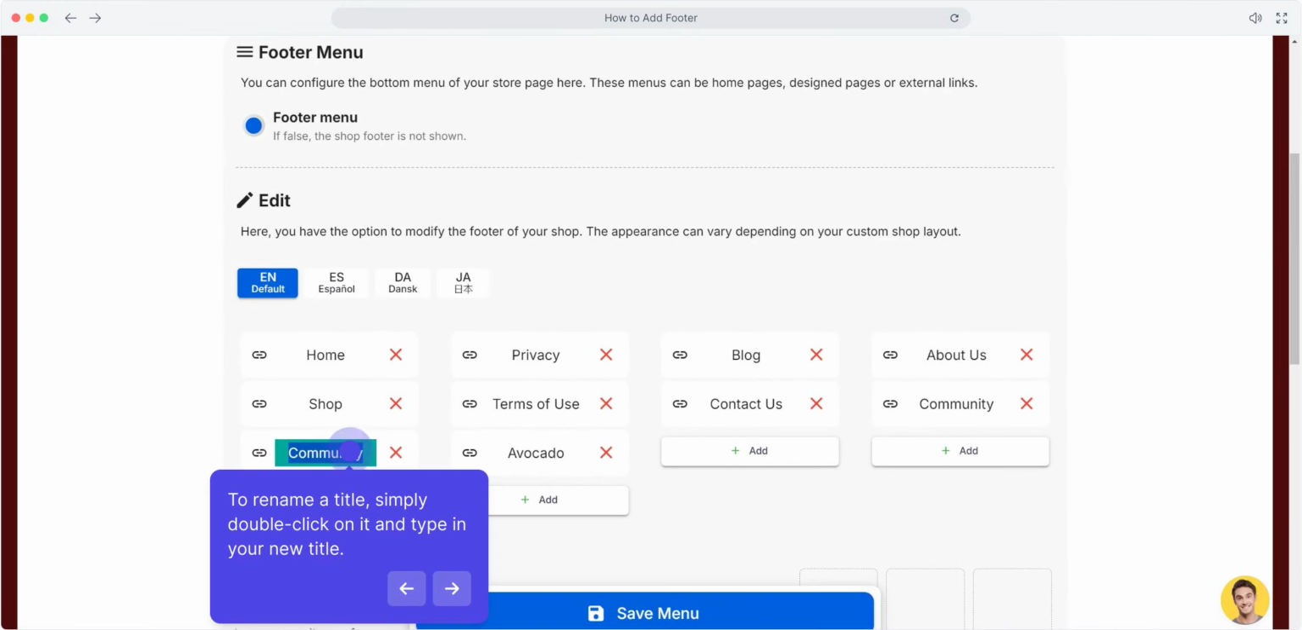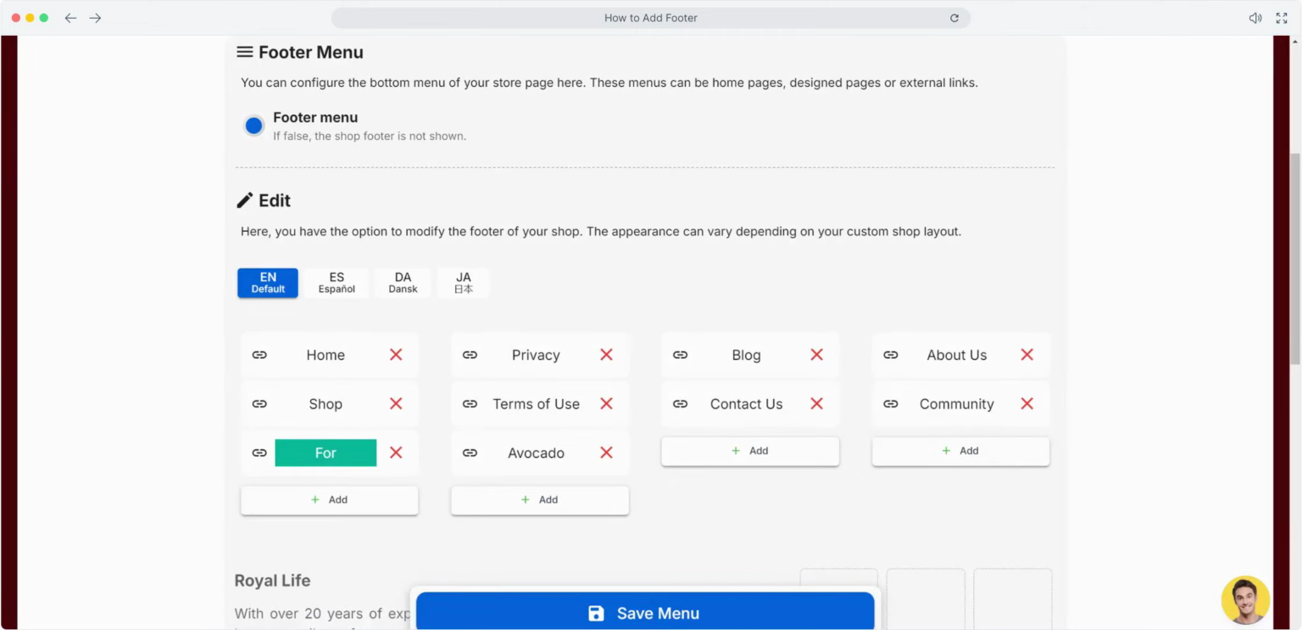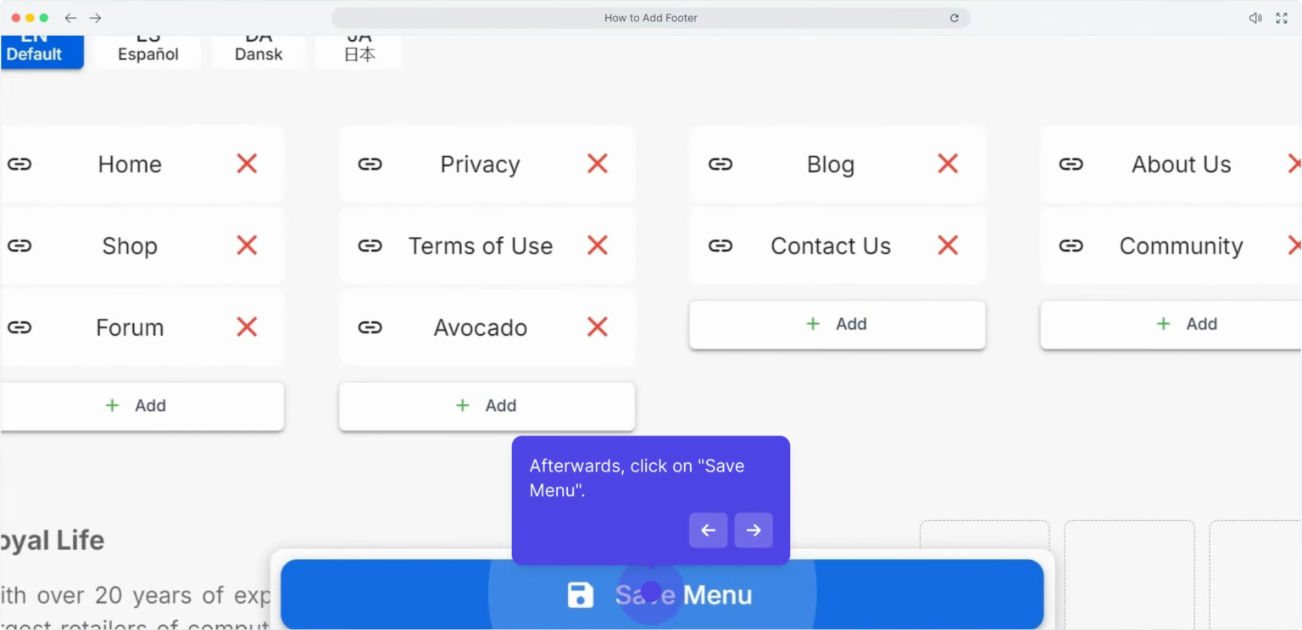If the default titles don't suit your needs, you can easily change them. For example, change Community to Forum by double-clicking the title box. Now advance to the upcoming steps. Make sure to save the menu, and you'll see the footer added to your store.